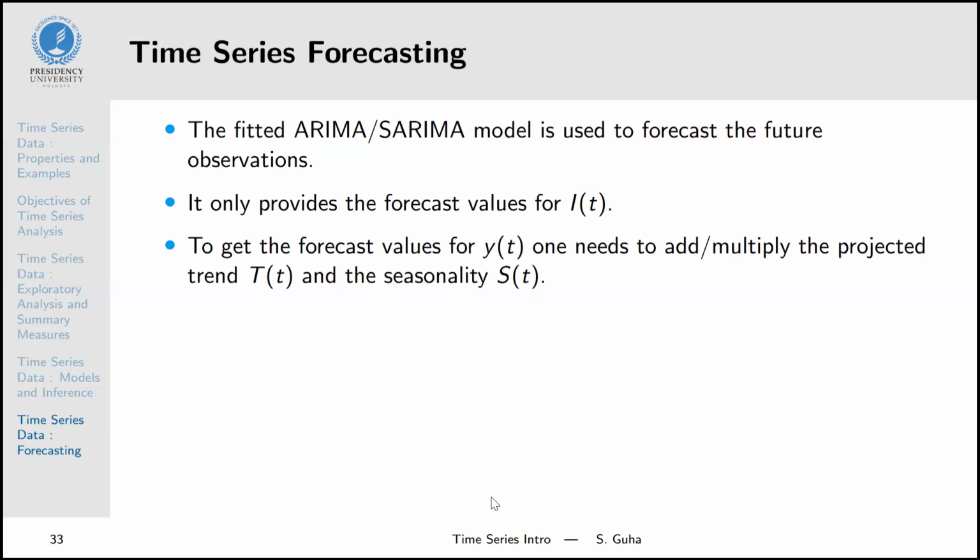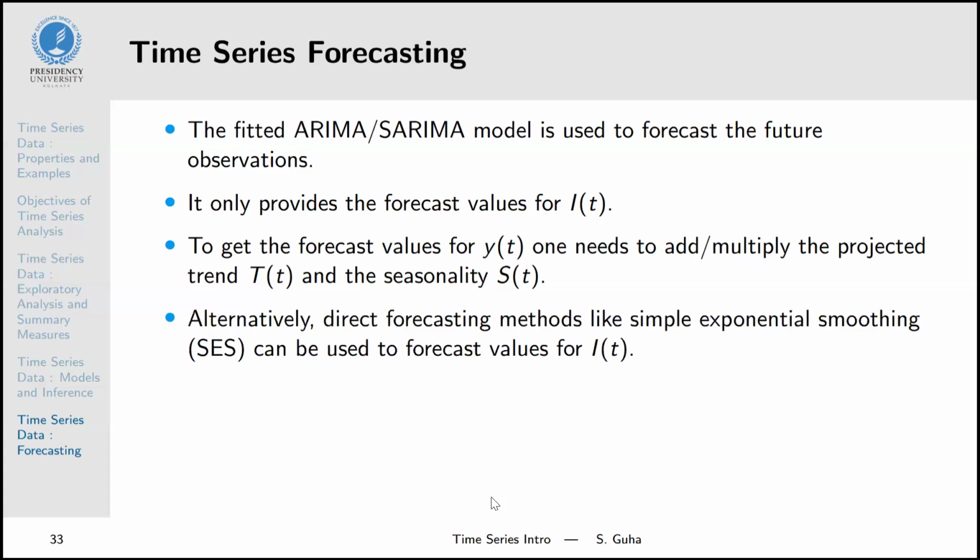But I don't want the forecast for the irregular component. So what do I have to do? I have to take this forecast for the irregular component and add the trend and seasonality part. Maybe either I have to add up or I have to multiply up to get the forecast for the original data. So generally this ARIMA and SARIMA based forecasting gives you very good result.